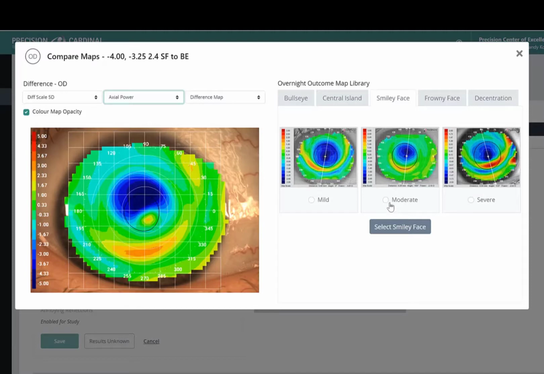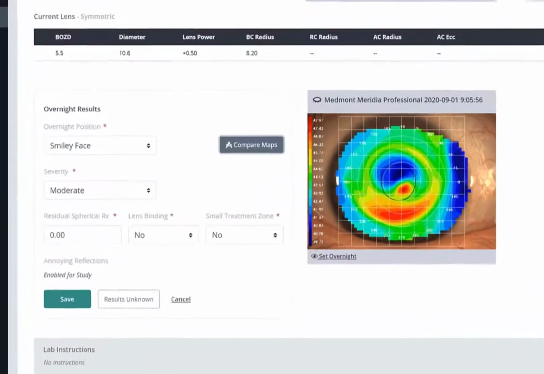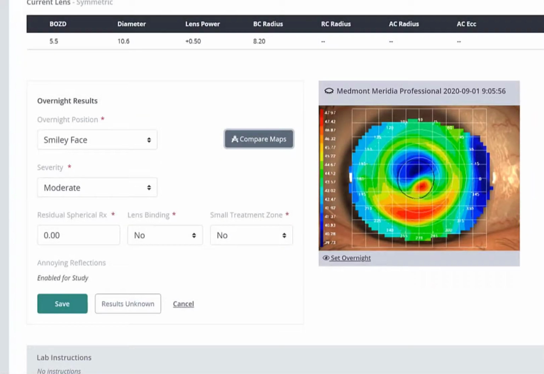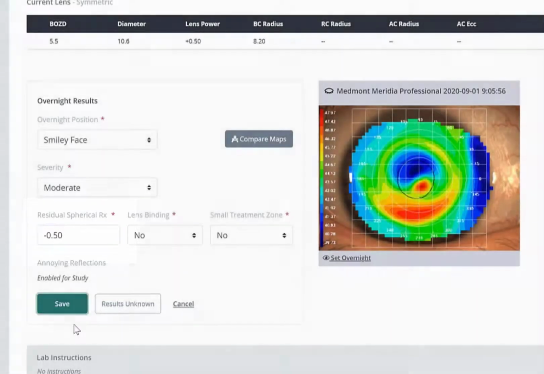Let's click the moderate button. Then let's click Select Smiley Face. We've now determined our overnight position is a smiley face. Its severity is moderate. Additionally, if there's any under or over correction to account for, we can enter it in the residual spherical RX box. Then we're ready to click Save.